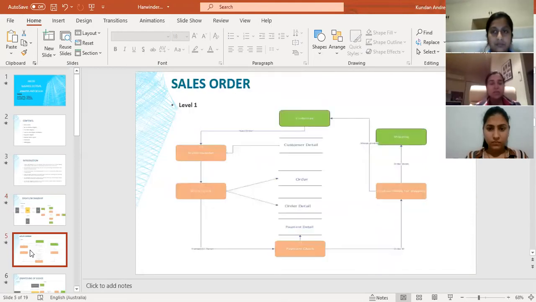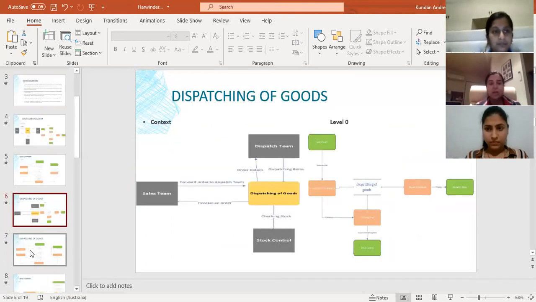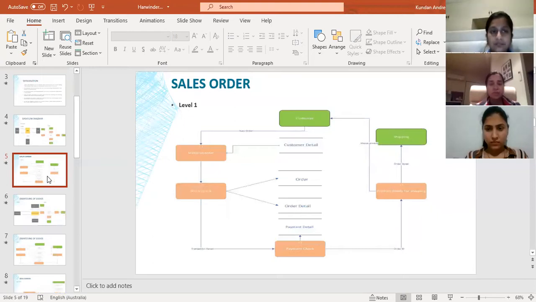Next, we can see the sales order level 1 diagram. This illustrates the whole sales order level 1 diagram here. We'll talk more about the sales order diagram. The figure illustrates the context diagram, level 1 data flow diagram, and level 0 data flow diagram of the sales order subsystem. Here, the seller is able to sell the clothing related products in the system.